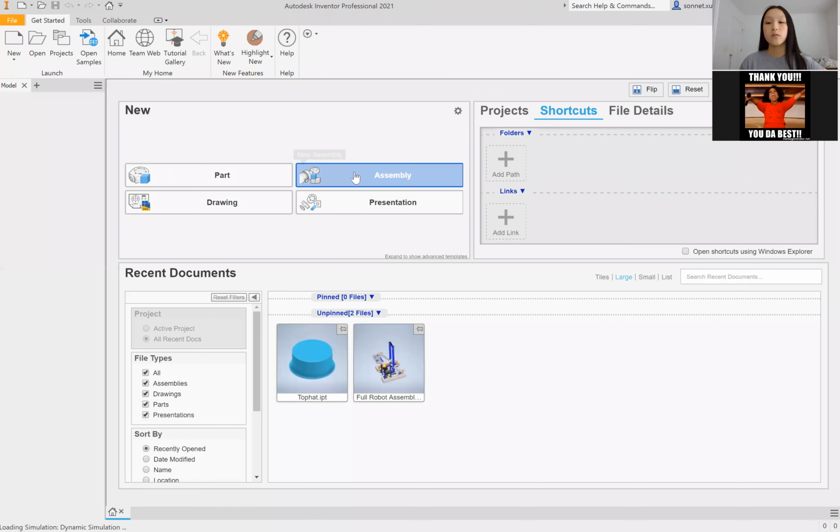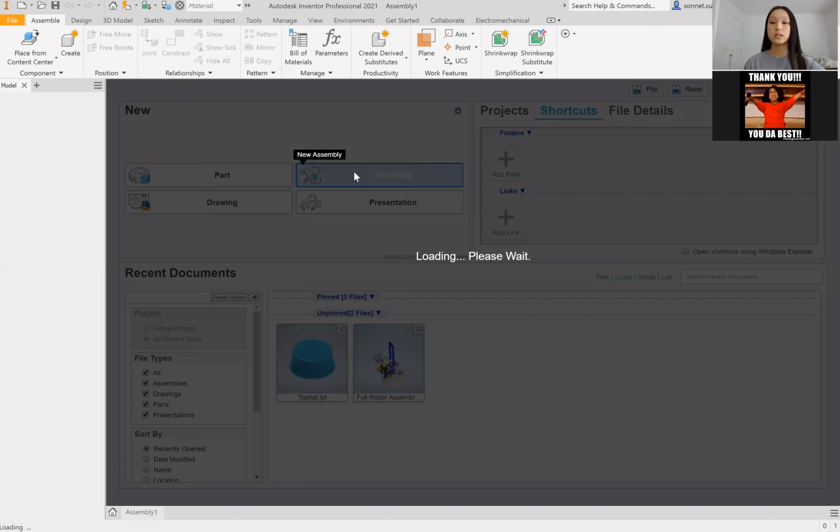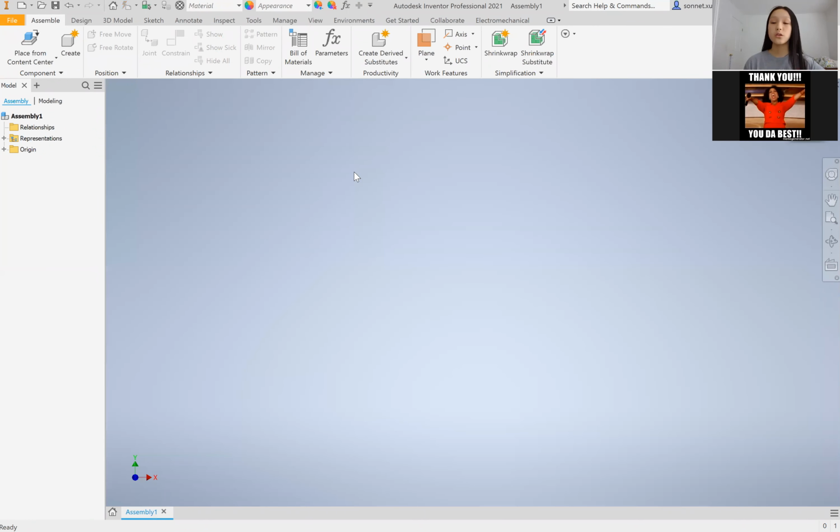So how an assembly works is it takes a bunch of parts and constrains them together in some way, or molds them together, so that you can make a whole system of parts. For an assembly, you can either create your own custom parts using the skills that we learned from the past 2 days, or you can choose to download a part online.